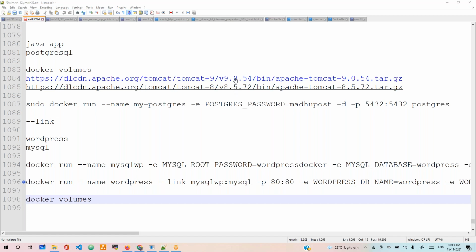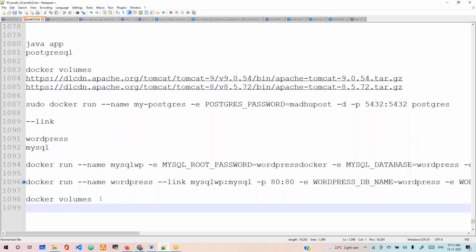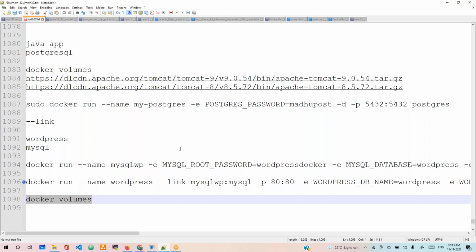Okay, fine. Now, today is a very important topic, guys. Listen carefully. Okay, fine. Now, let's see. Docker volumes. Docker volumes we are going to discuss today.